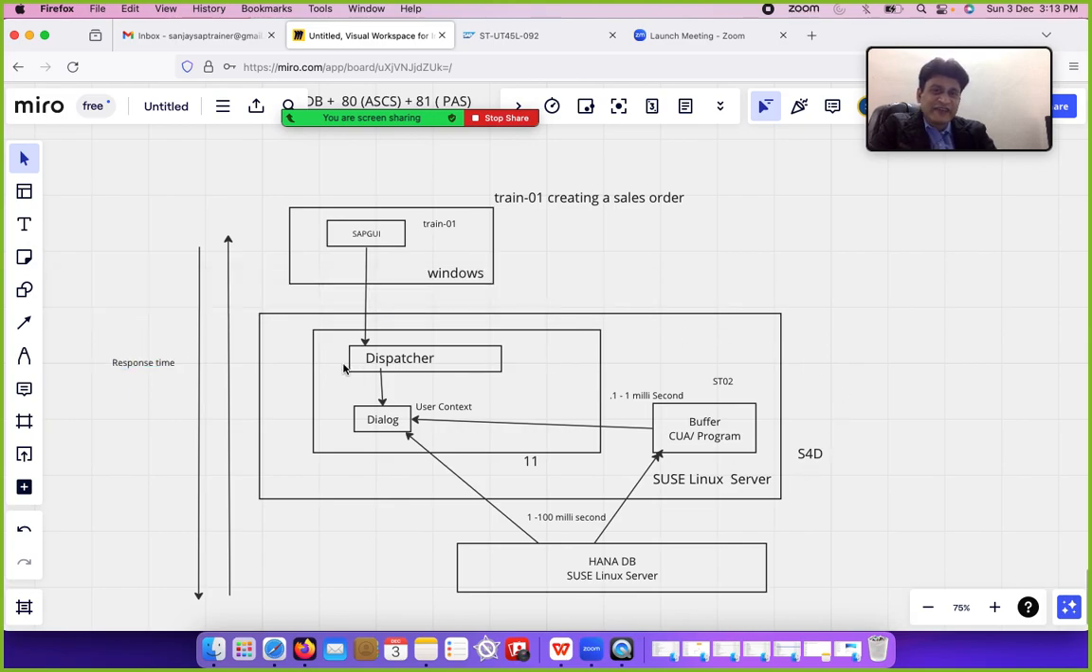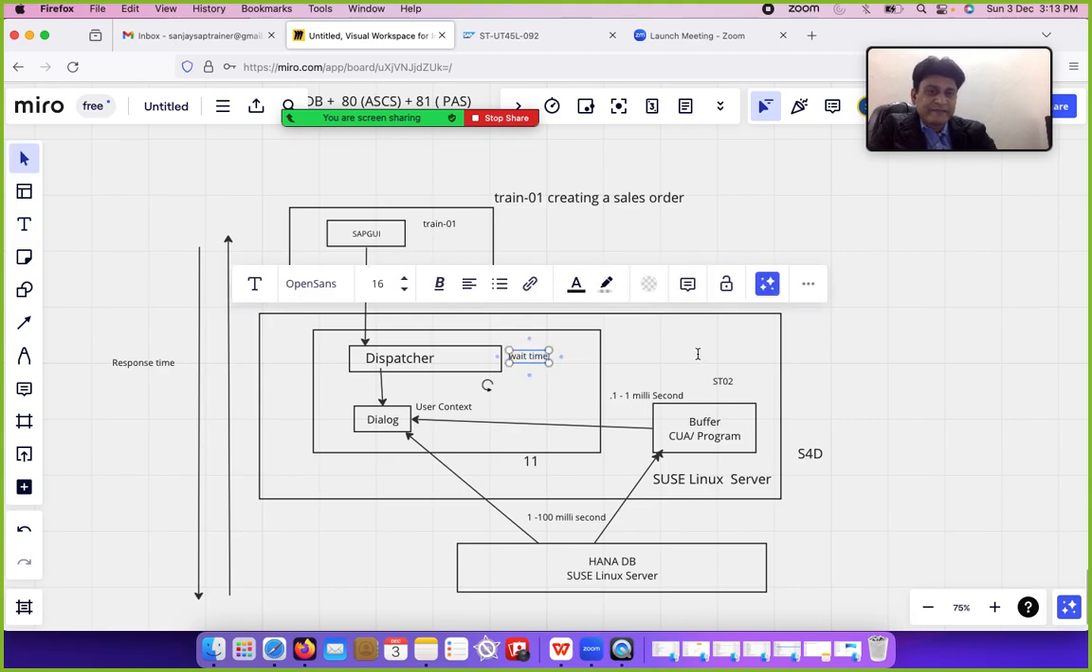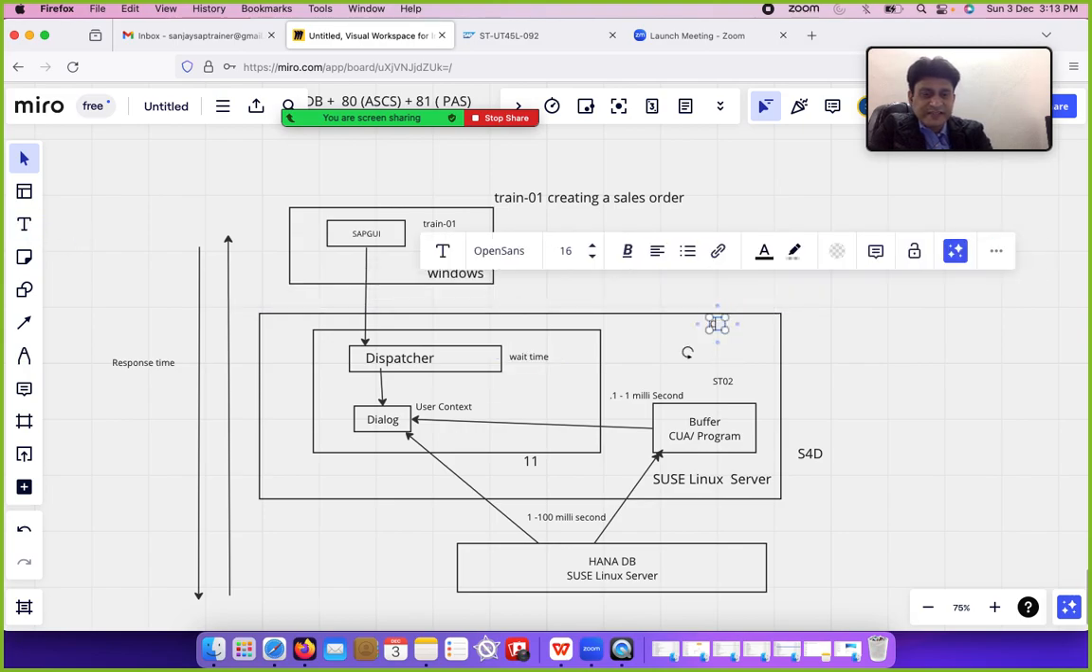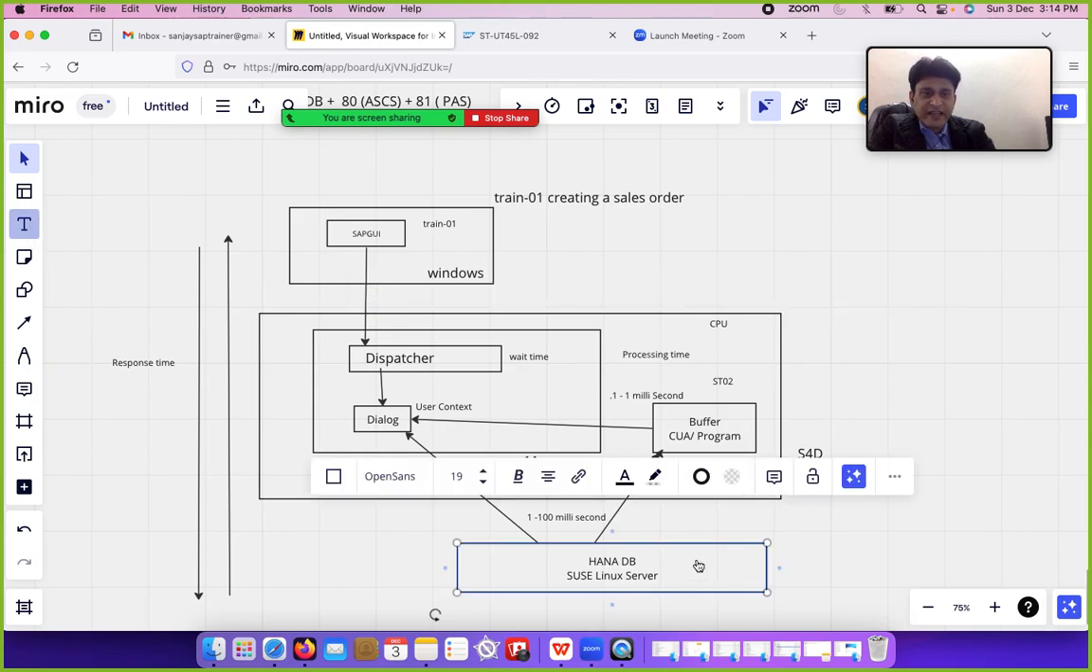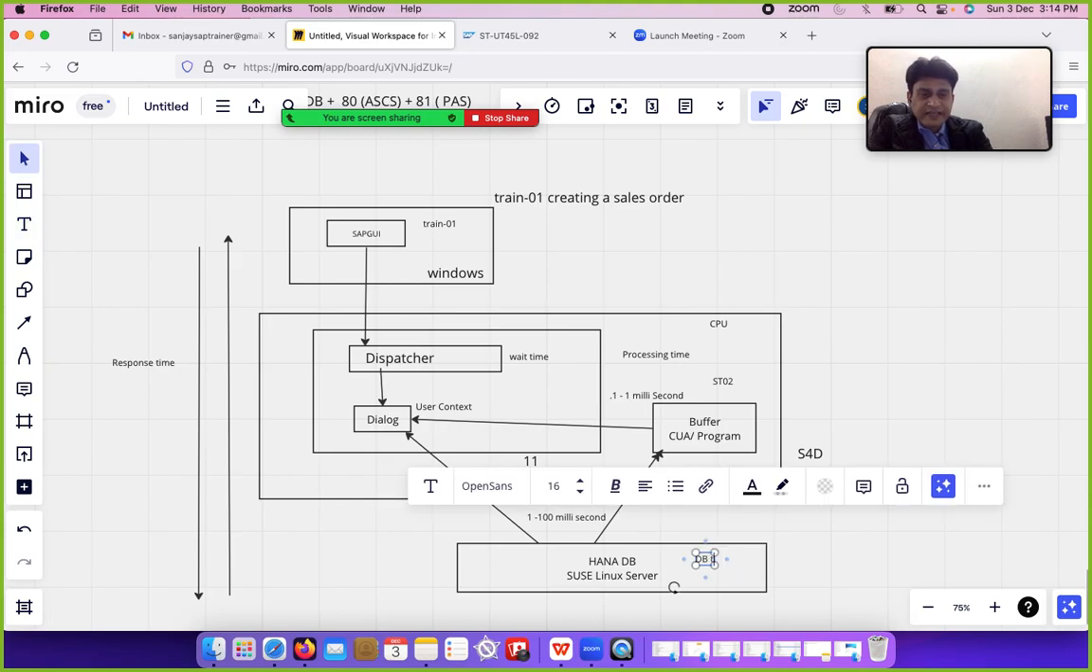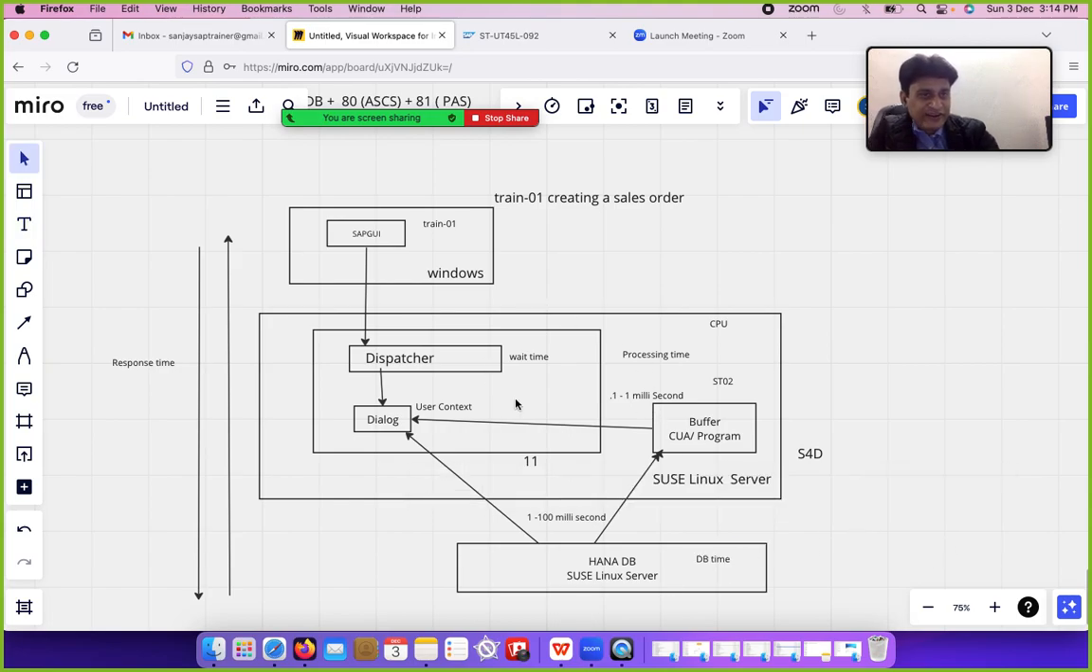We can identify where the problem is. If we don't have enough dialog work processes, we will have wait time; the wait time will increase. This is known as wait time. If we don't have enough CPU processing power, CPU time will be high, processing time will be high. If there is a problem with the database, DB time will be high.